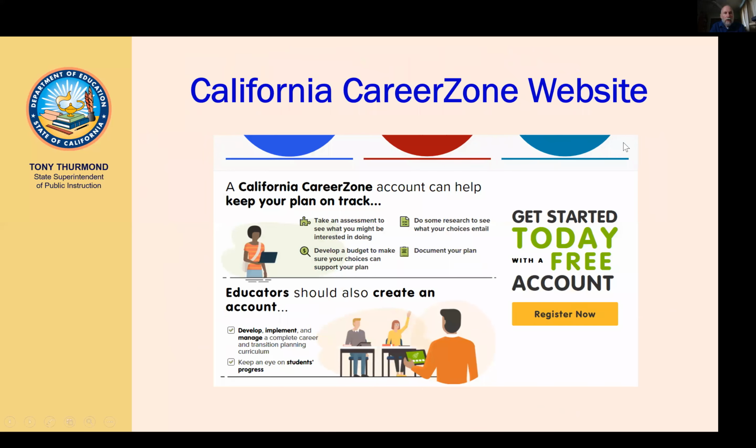So basically on the California CareerZone website homepage, before logging in, there's an invitation for a student to set up an account, also an invitation for educators to set up an account. So where it says get started today with a free account, register now, that's the same initial entry point, whether you're a student or an educator. The student login is a 1-step, the educator account is a 2-step.